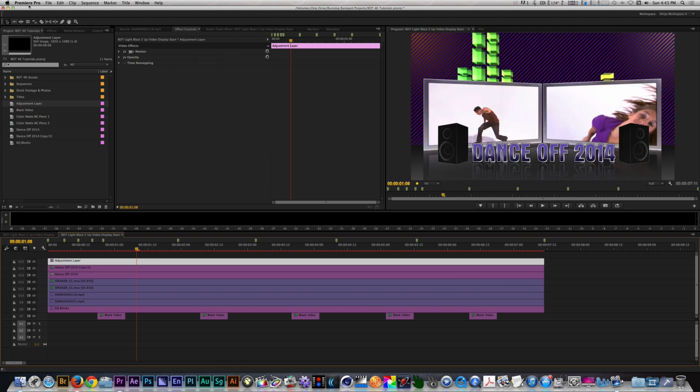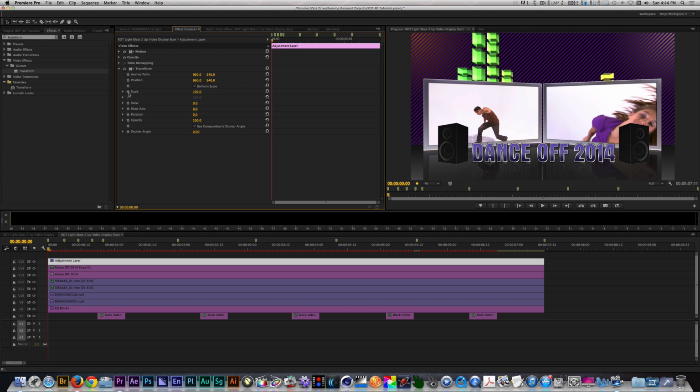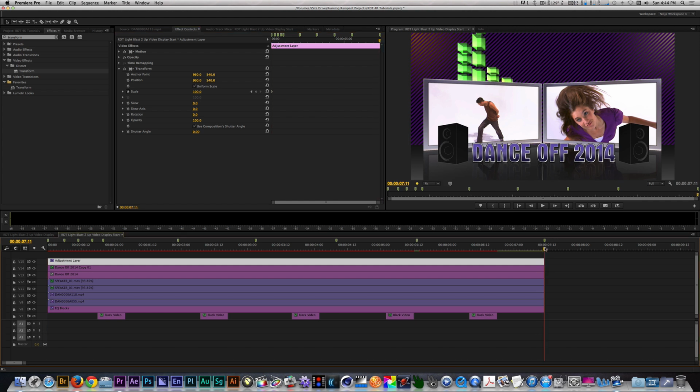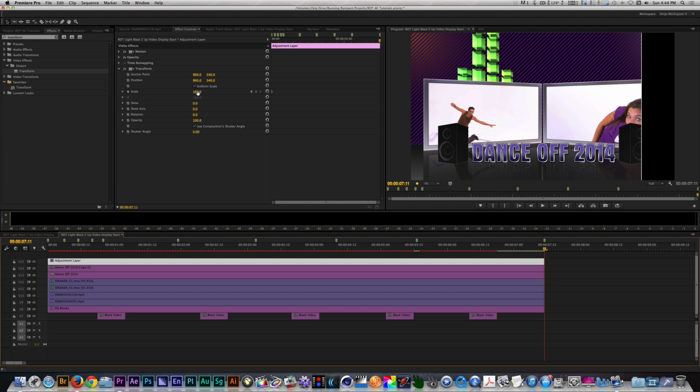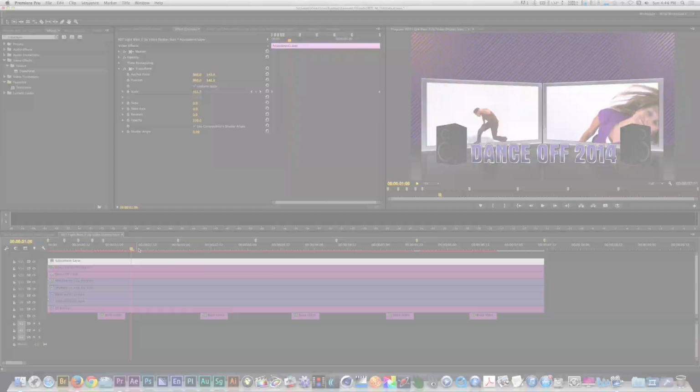With it selected, let's go to the effects browser and type in transform. Let's click on Uniform Scale. Let's go to the beginning of our timeline and set a keyframe for scale. Let's go to the end of our animation and change the value from 100 to 110. We have this all set up, so let's render to see the result.